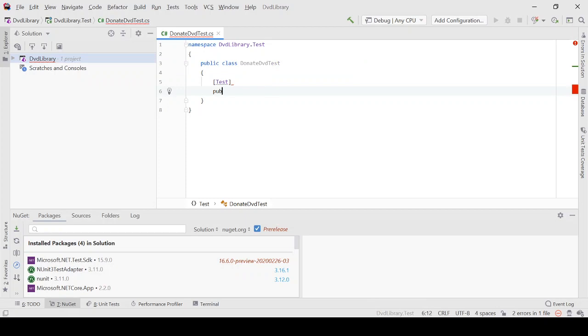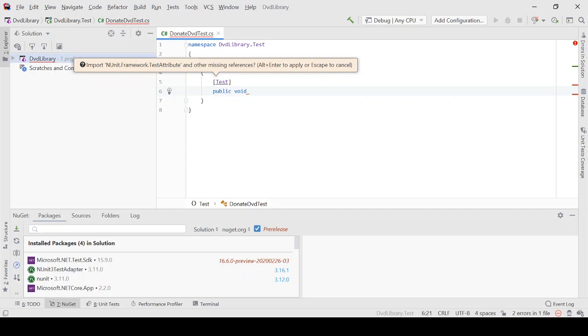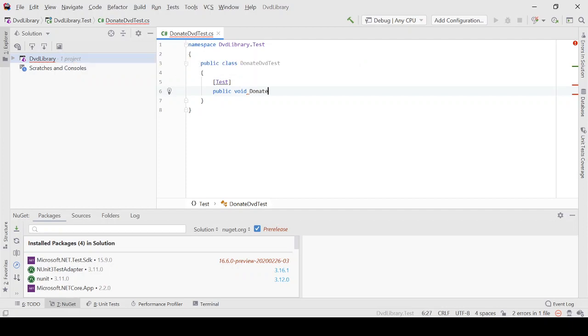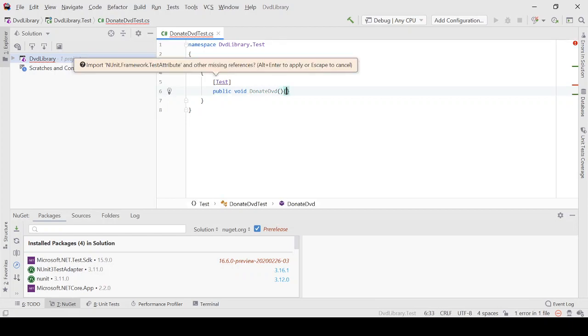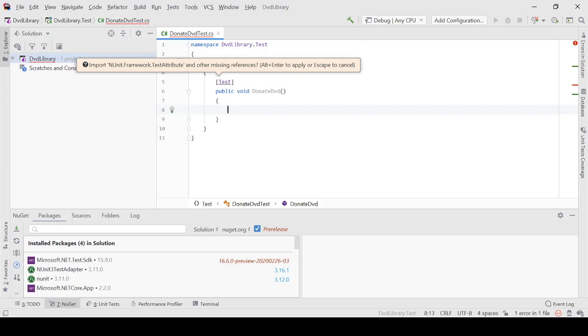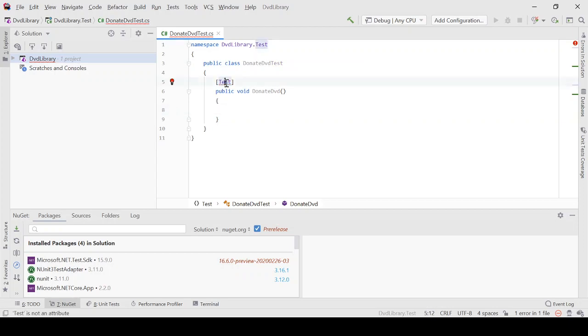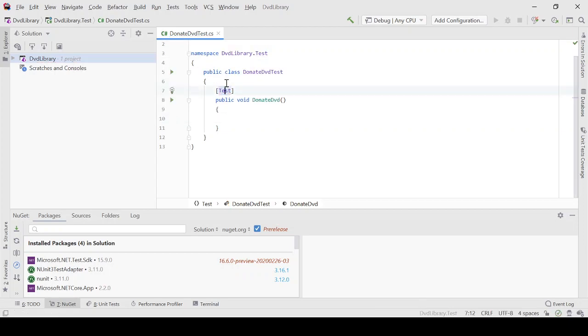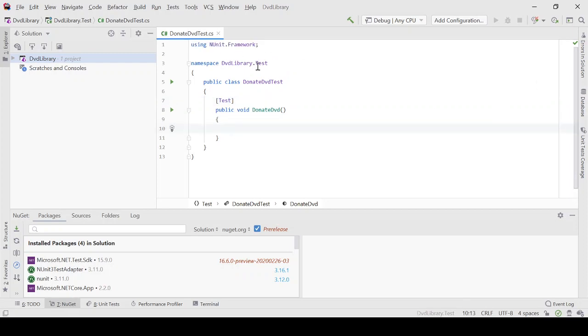method is a public void method with a name usually that describes what the test is. So donate DVD, and we'll talk in a little while about why that's not such a great name. Donate DVD, like so. So that's our test method. That's what the NUnit runner will recognize as a test and be able to execute. Let's fill in our references there to the NUnit framework. You'll see in my file above there. So we're using the NUnit framework, which is where the test attribute comes from.